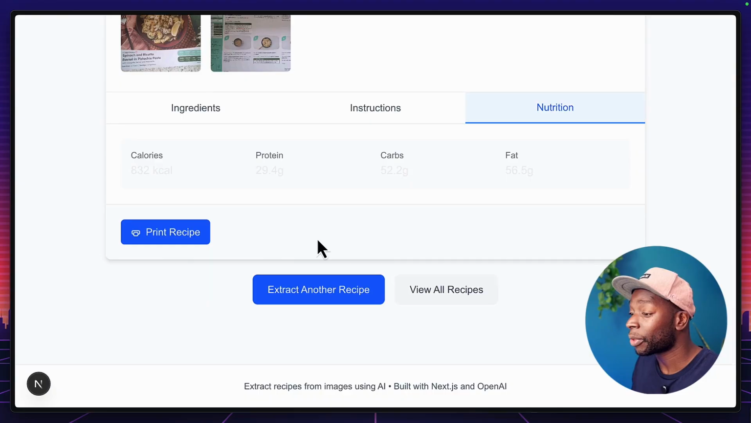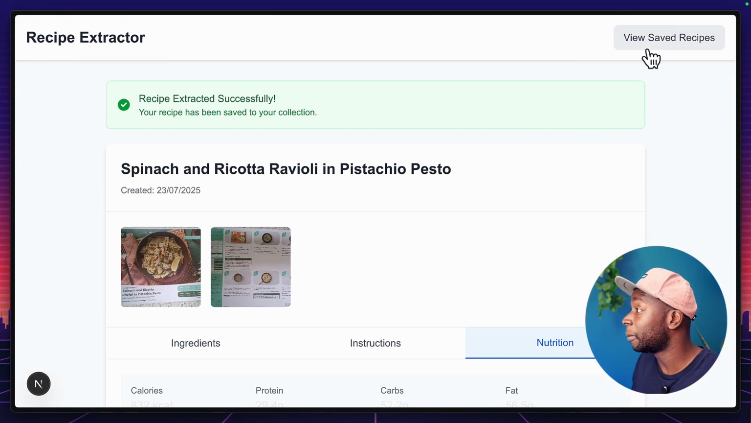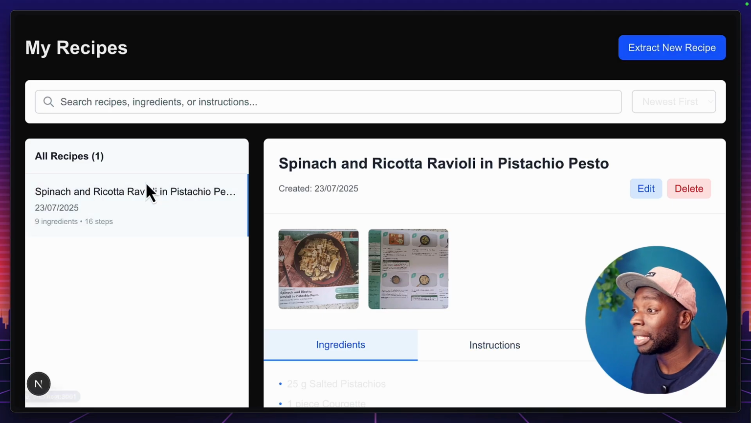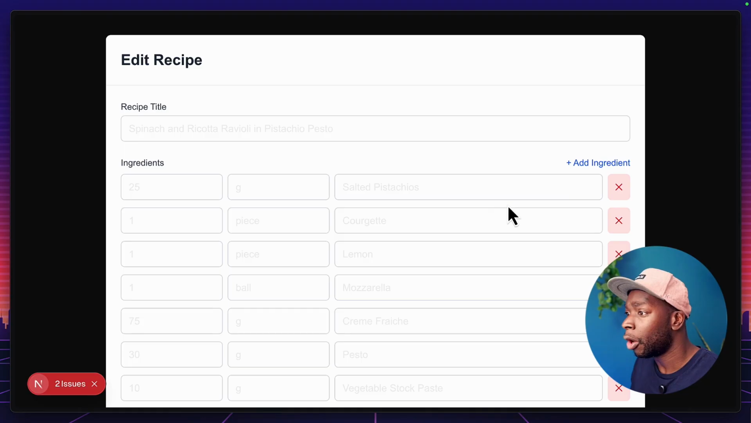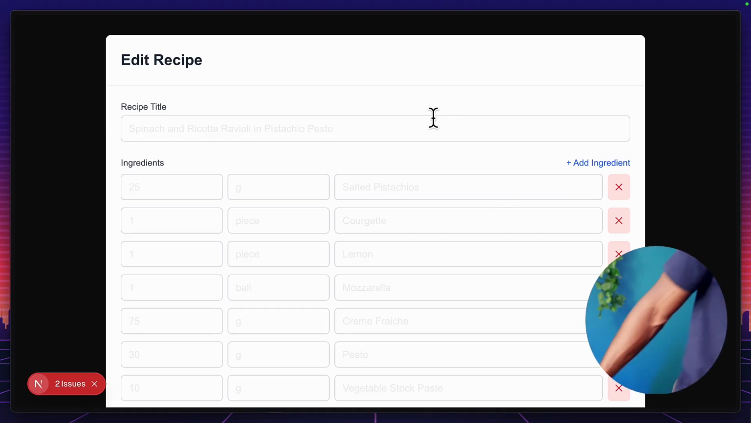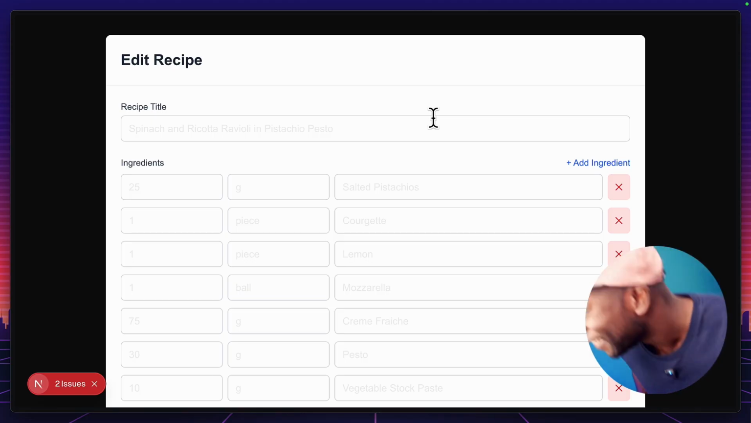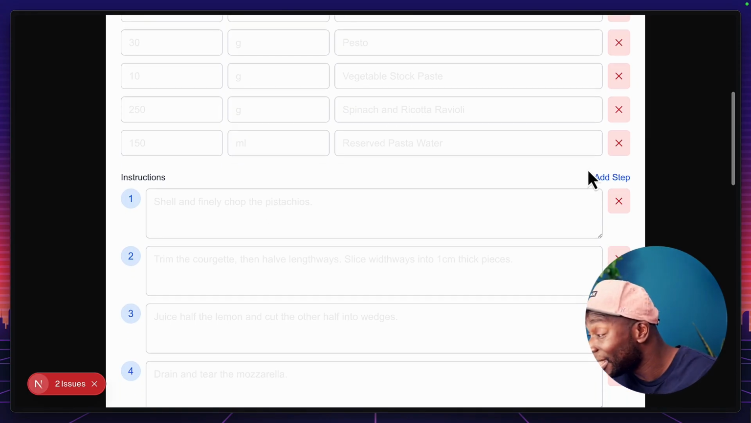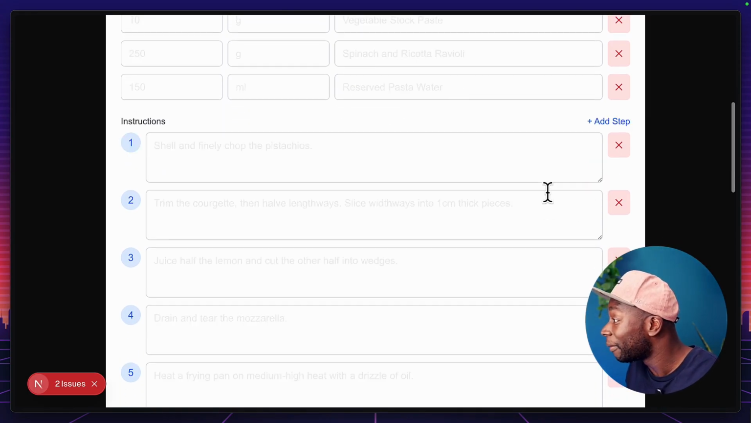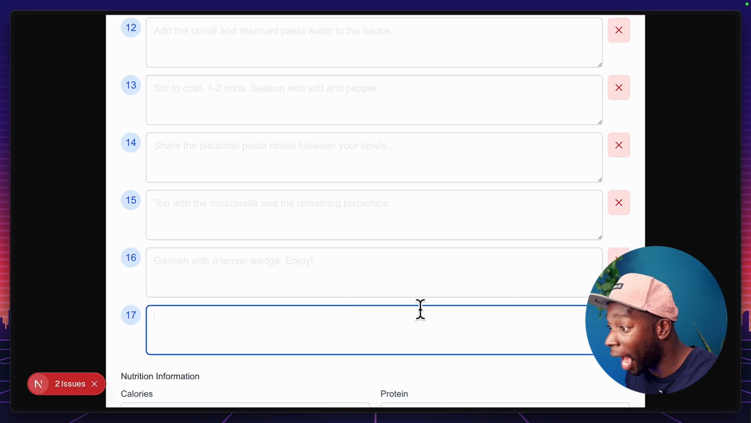What else can we do? We can view the saved recipe. So we can click on that one. So this is saved and we can edit. Wait, let's see. Holy cow. What? You can actually edit the ingredients, the instructions. You can add steps. Does that work? Does it add? Wow. Okay.